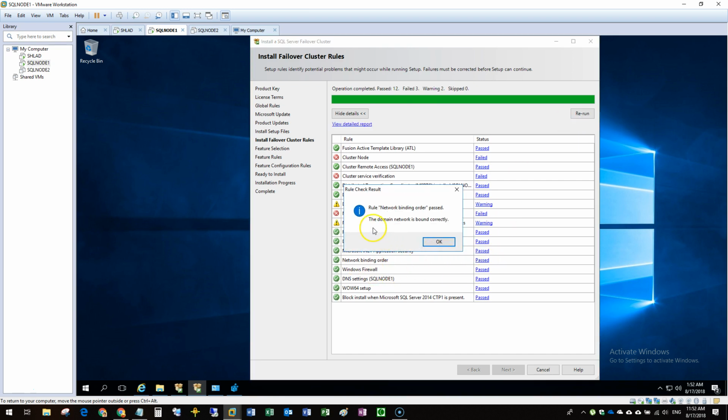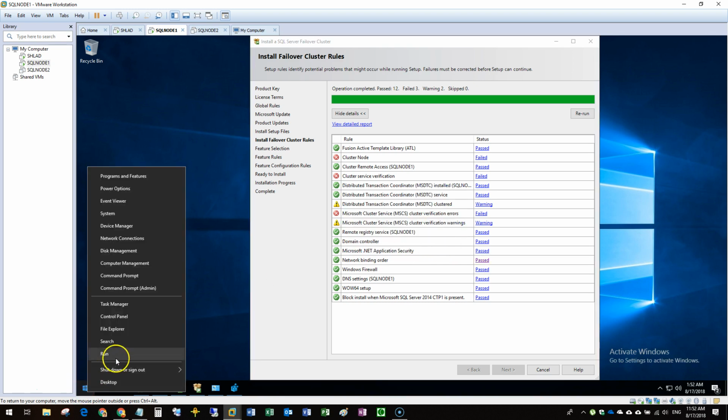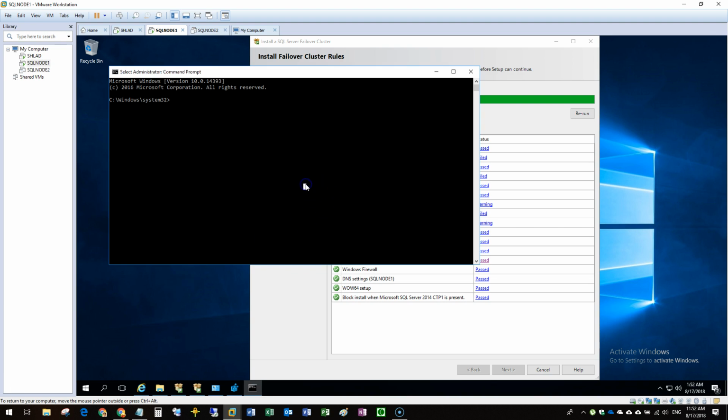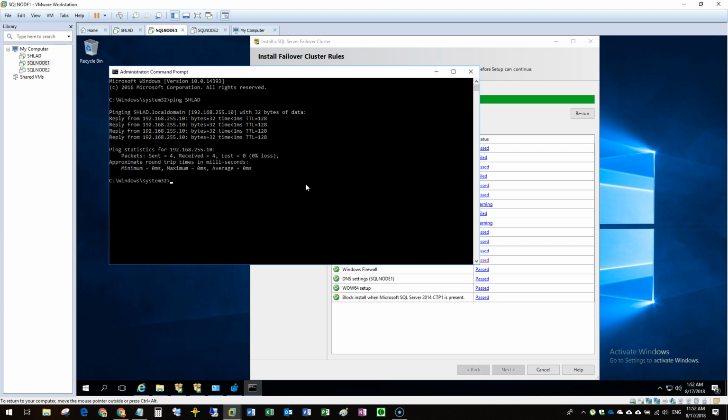So excellent. Now we see that the domain network is bound correctly, so this resolved the issue. We will just ping SHLAD. So our domain controller is also pingable.